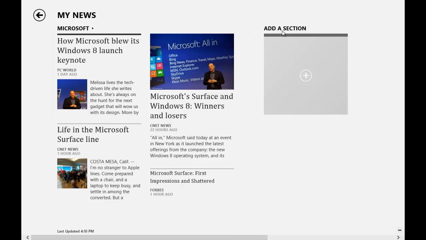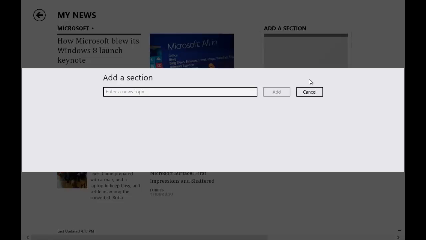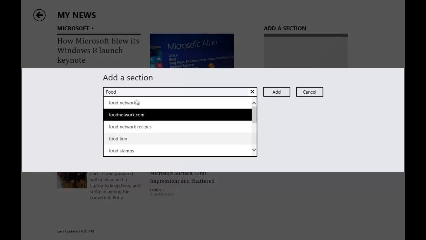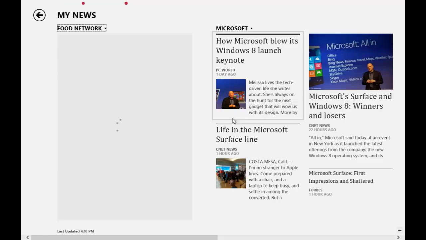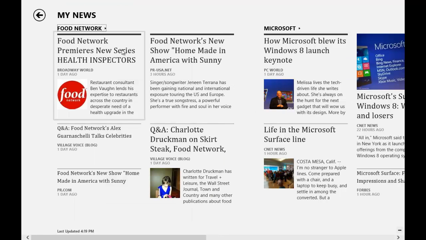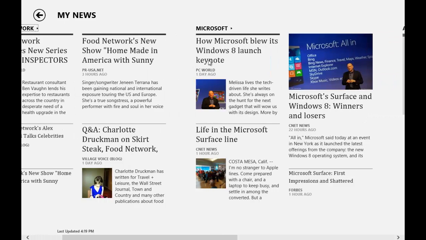So let's try add a section. You can add a section of news. So enter a news topic. If we want to just do food, like Food Network news, everything here is from Food Network. So it just pops up.